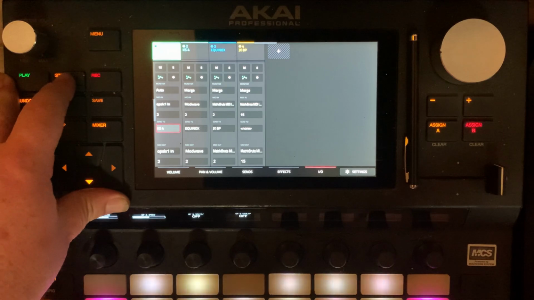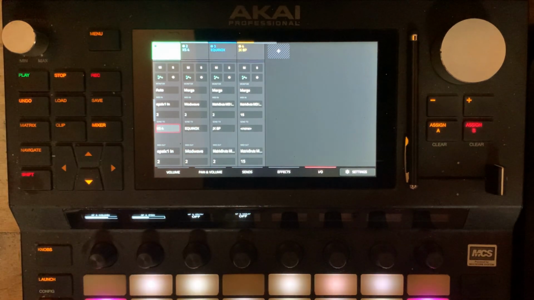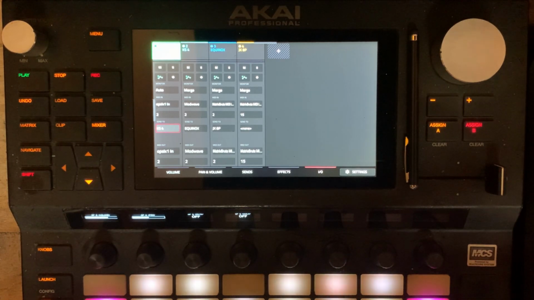I hope this helps you with a little bit of sound design and shows you how the Force is one of the easiest to use for a lot of these more difficult sound design methods that would be much more difficult to do on other sequencers.